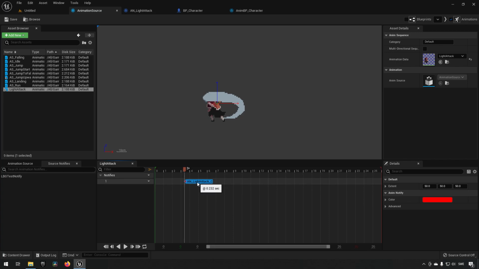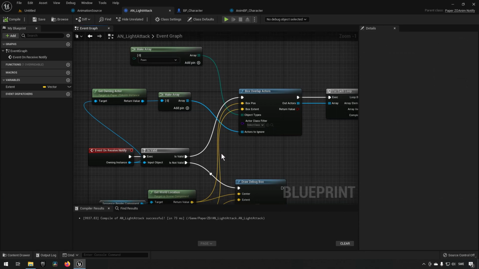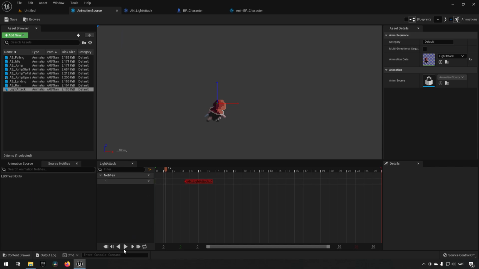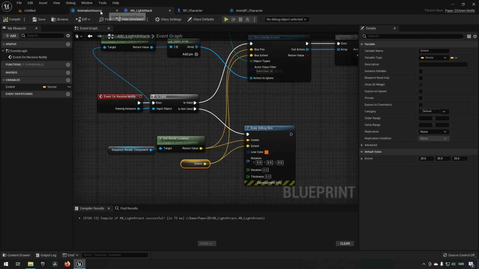slightly smaller. Let's play. So it's maybe twice as high as we want it to be. So let's say we assume that we want something that's maybe half of this. 25, 25, 25. We go to our animation source and we play again. That's closer. Maybe we want something that's a little bit smaller. Let's say 15, 15, 15 or something.